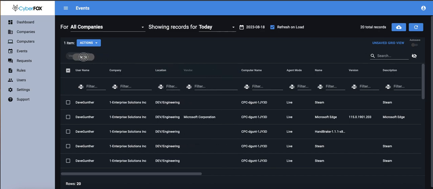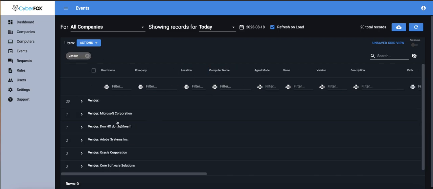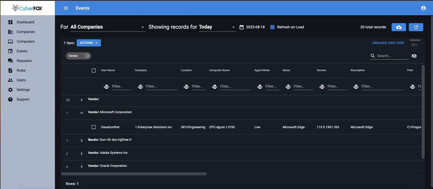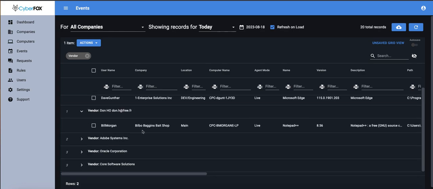So we're going to go vendor, drag it up here into this header section. You can see where it looks like a little shadow there, and drop it. And you can see now we're organized by vendor. So I can see which vendors are out there, and I can see which computers are basically using software from those vendors that have that need elevation. But it would also be helpful to know, well, what software is asking for elevation as well.